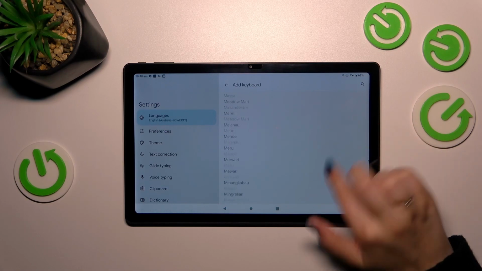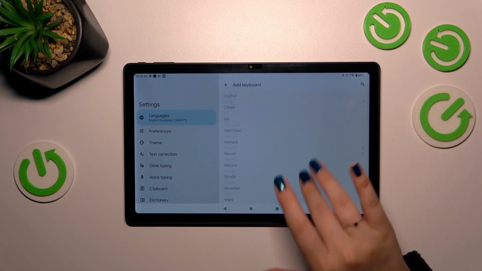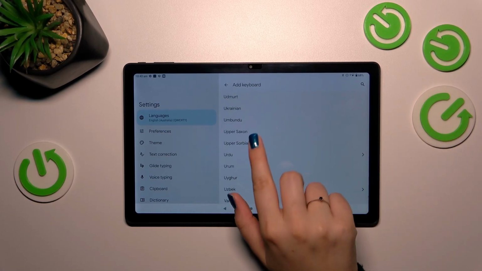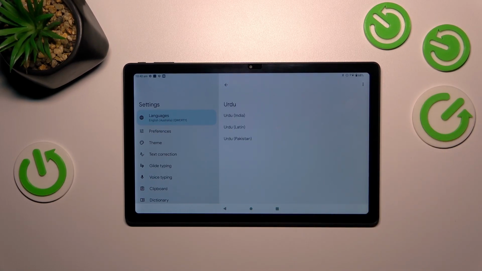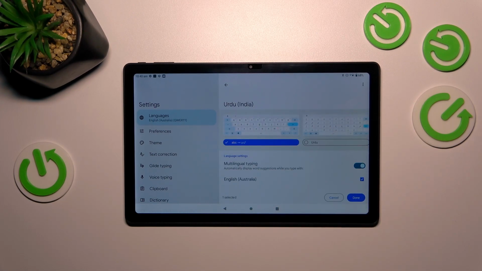So as you can see, we've got plenty of options to choose from. Of course, you do not have to scroll just like I'm doing. Simply tap on the search icon and enter the name of the language. Then let's tap on the language after finding it. And of course, sometimes you will be able to pick the region. So just tap on the one you'd like to use.